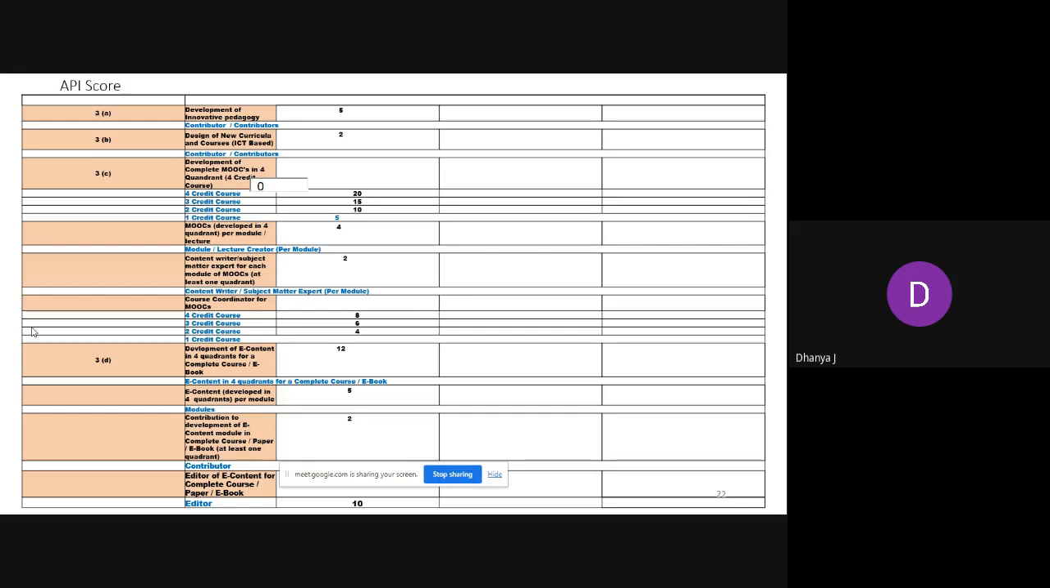So this is the key important advantage for the teacher if you adopt any one of the techniques or approaches in their professional life. You can see the maximum credit point is for the 4 credit course if you develop the complete MOOCs course. So you can see the credit point mark criteria. If you are editor of an e-content, you will be getting 10 credit points.